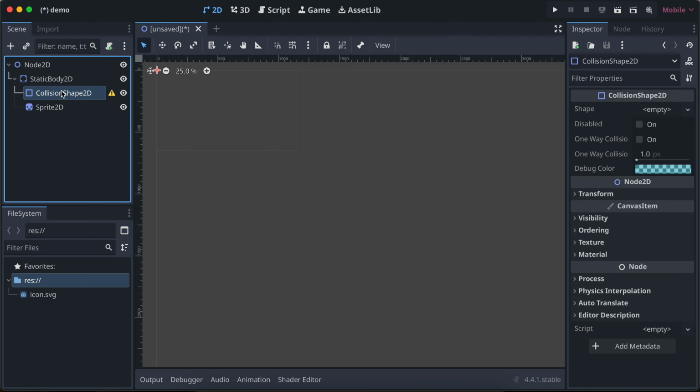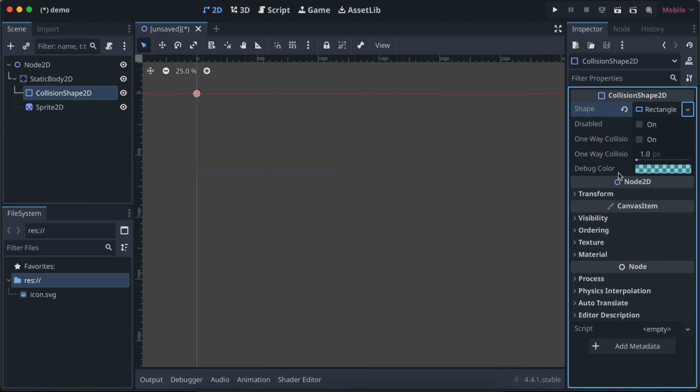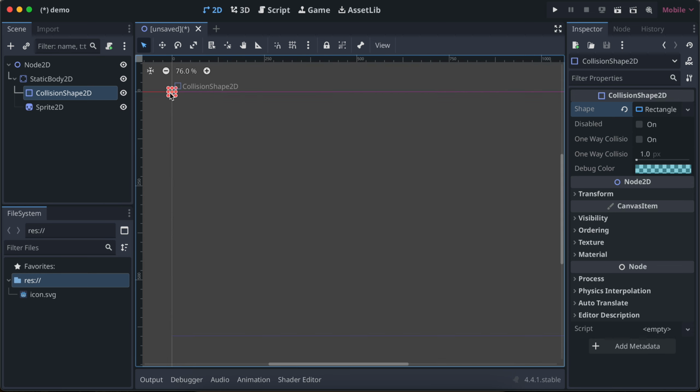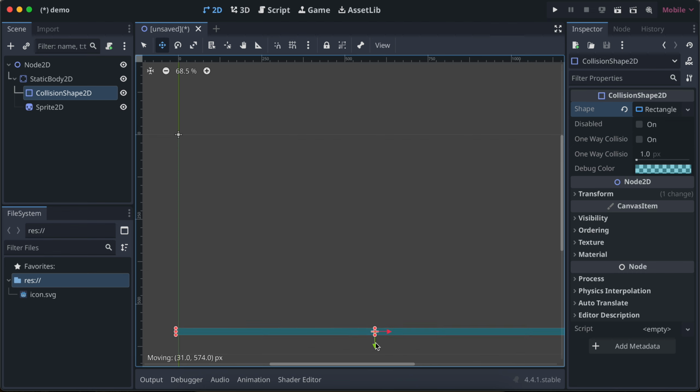I mean, we don't really need the Sprite2D. And for a collision shape, here I'll just add a RectangleShape2D, and here I'll just expand this over here, something like this. Okay, it is not expanding. I think I just need to expand this. Okay, then I'll just move it at the very bottom.